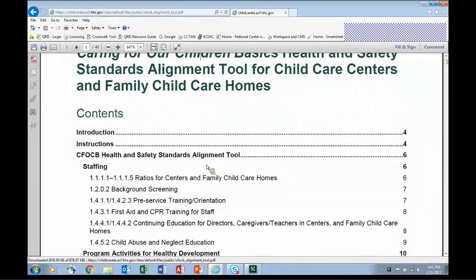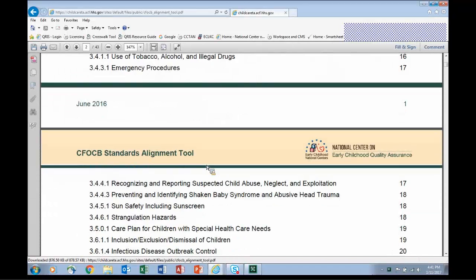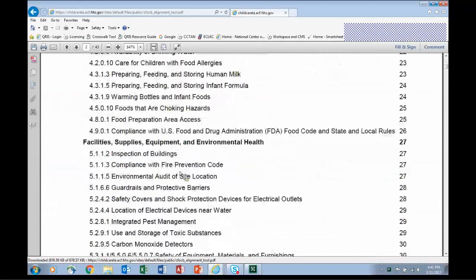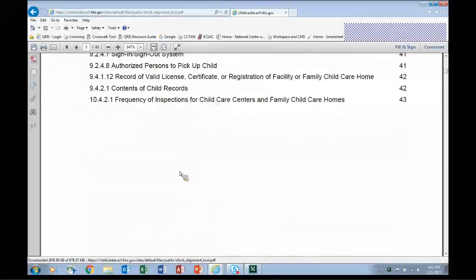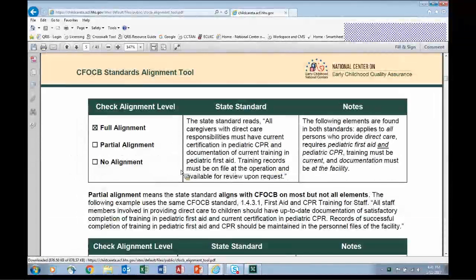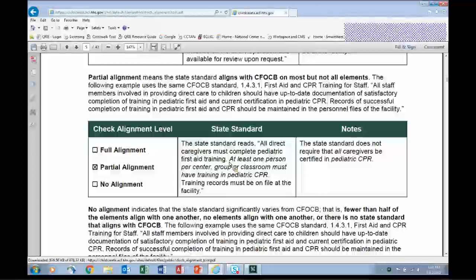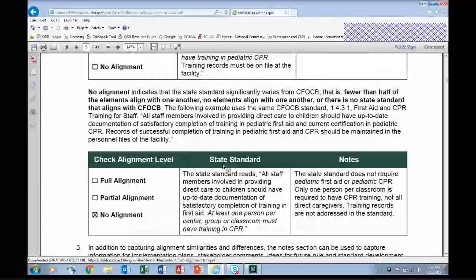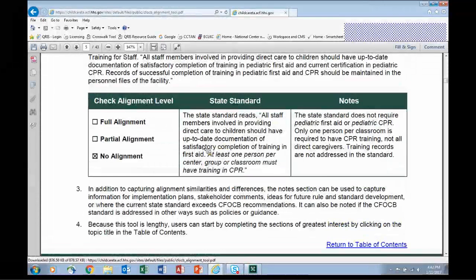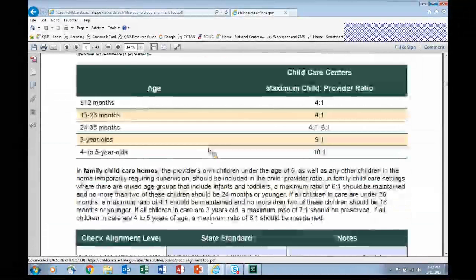Okay. So I'm assuming that the alignment tool is showing on our screen, right? Yep, I see it. Good. So I'm going to just scroll down. Here is listed all of the different standards that are included in Caring for Our Children Basics. And this is the instructions. And here is the example I shared earlier about full alignment. And this is also the example around using it for partial alignment. And then there's also one here, an example of no alignment that you could take a look at. But I'm just going to scroll down and show you how it's set up.